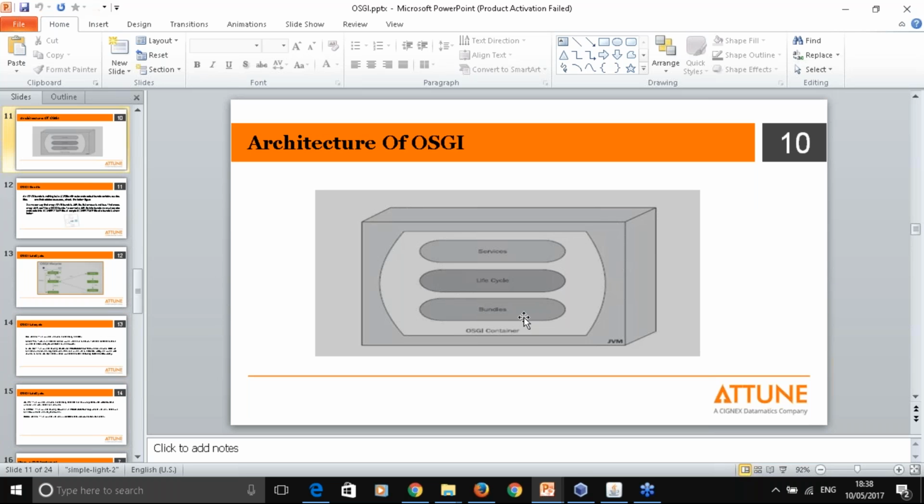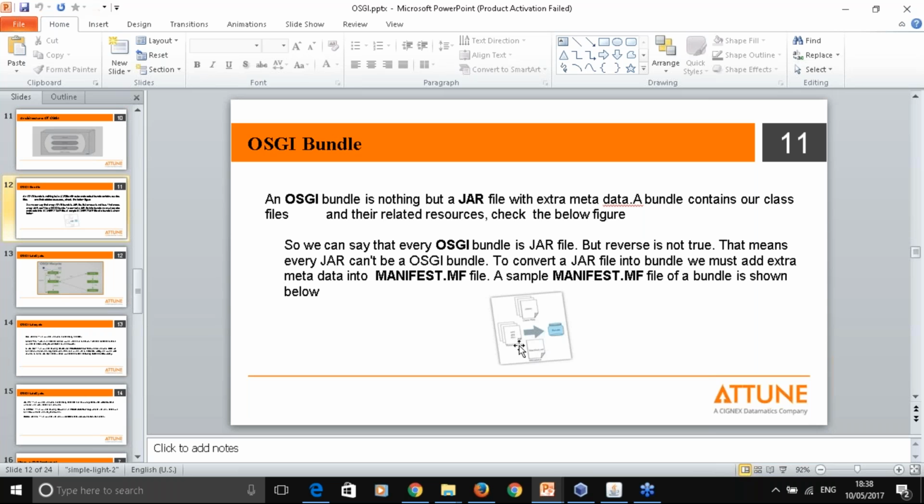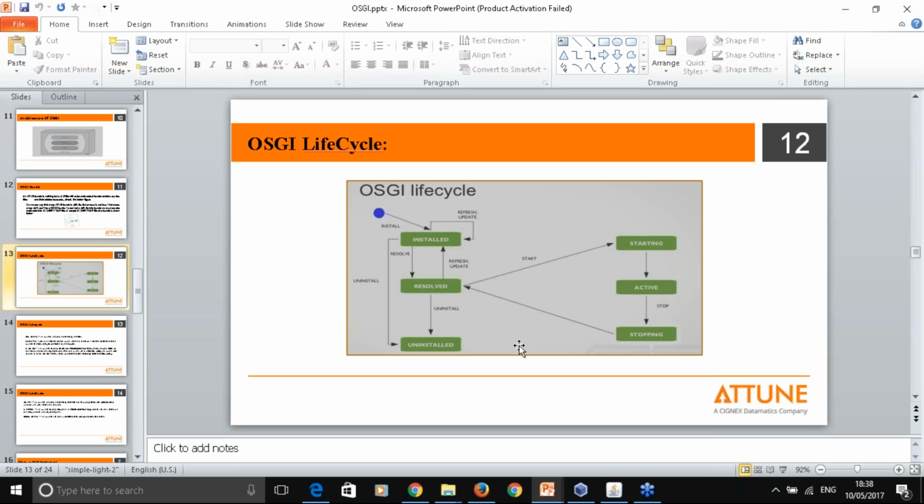So this is our architecture for OSGi. We have services, we have a life cycle, we have a bundle. I think I already discussed the life cycle. If you want to know, this is the life cycle of OSGi: installed and resolved, uninstalled, starting, active, and stop.